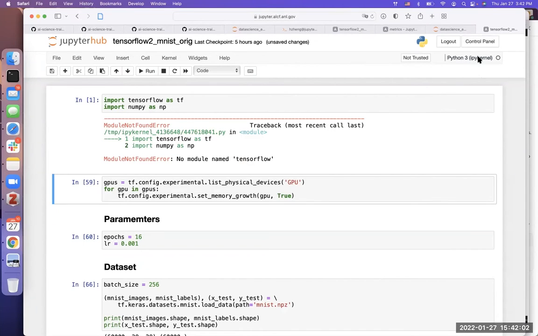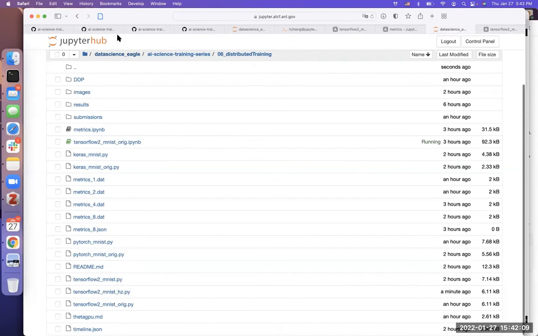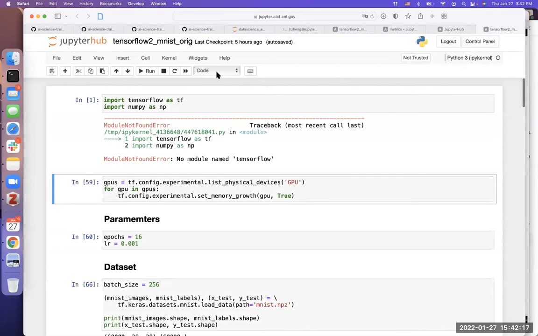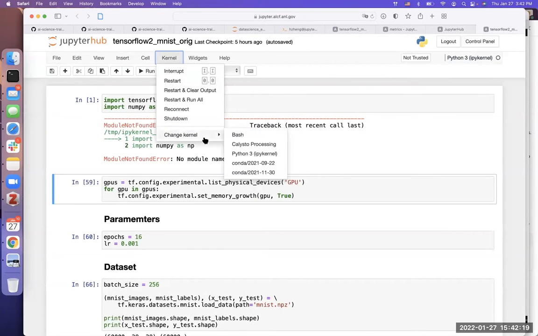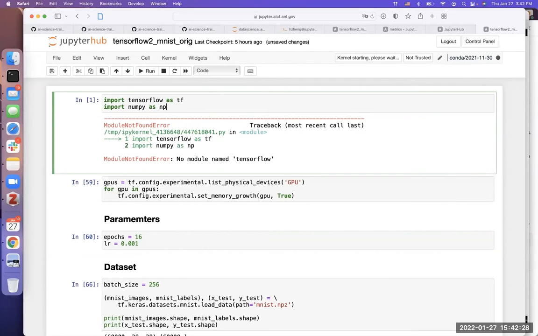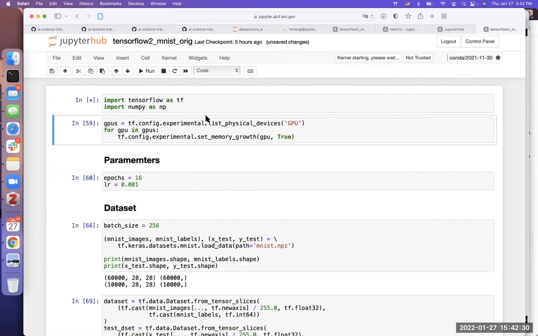Okay, let me see. It's complaining. You're going to want to change the kernel back in the notebook. Okay, I see. Change kernel. So I will probably use this Conda 2021 version. So just wait a few moments.